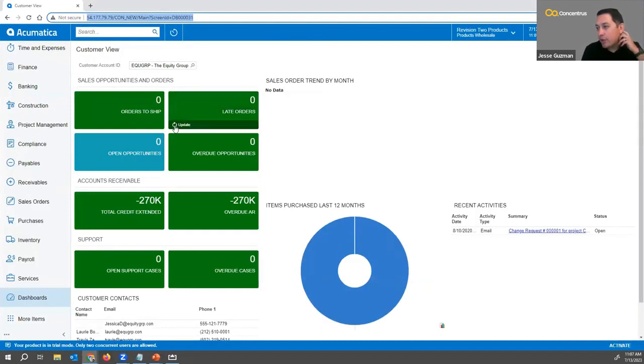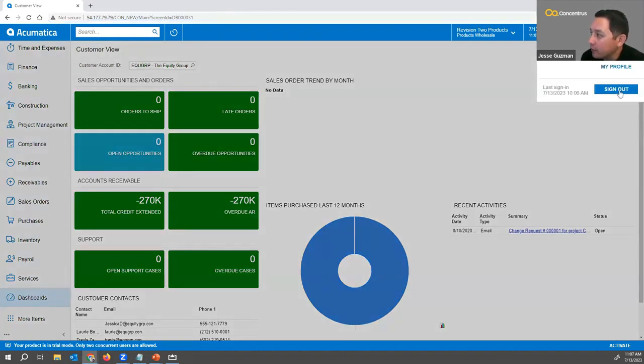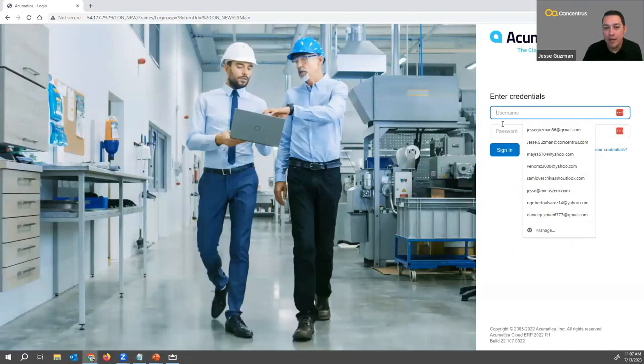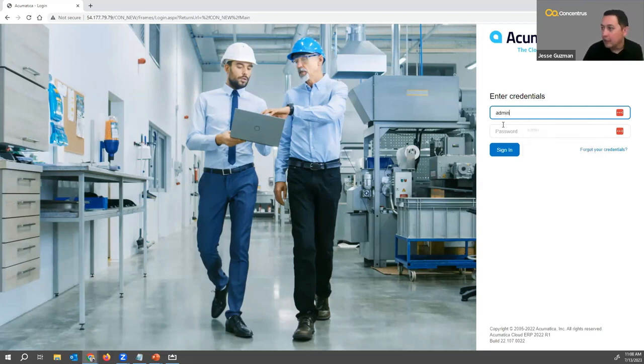Okay. And what you're seeing here is a dashboard view of Acumatica. Before I go into that, what I'm going to do is quickly sign out and just show you. This is the login page. So Acumatica, like what many softwares are now transitioning to, is a cloud-based system. Acumatica from the beginning was one of the leaders in cloud-based ERP. So as you see, their tagline here is Acumatica, the cloud ERP.